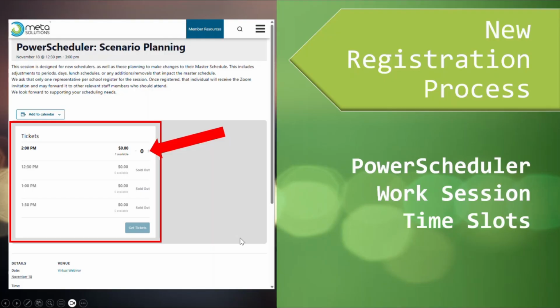But that's, again, pretty straightforward. We're excited about it. It makes it much quicker. You don't have to click a link to go somewhere else separately. It's all done right there on the events page. So hopefully you'll find it more efficient when you're registering to attend events.